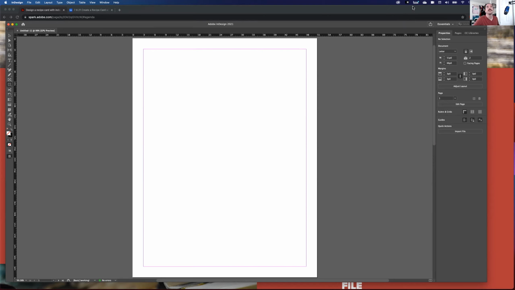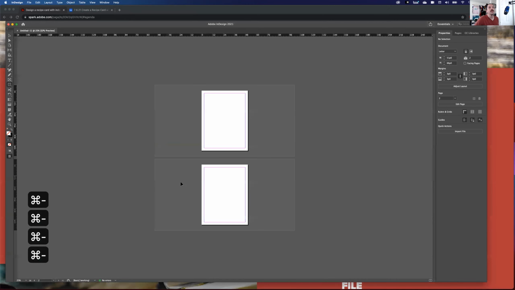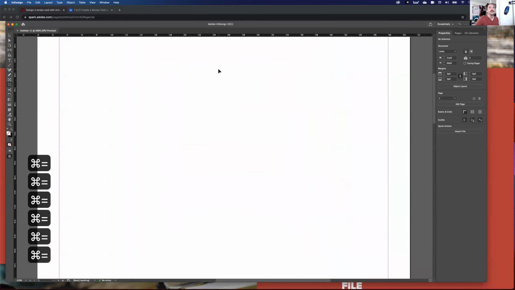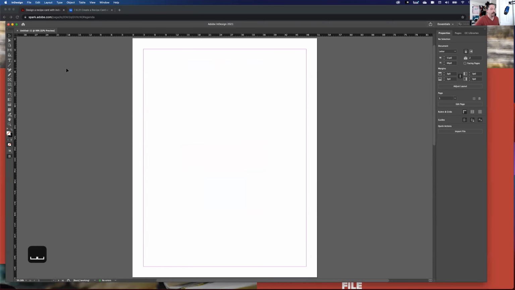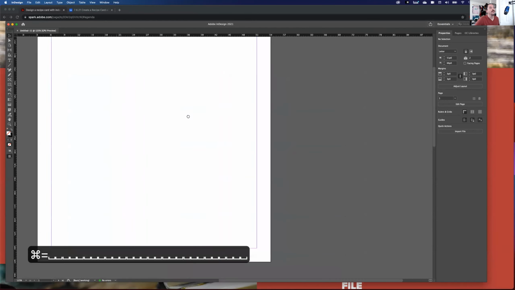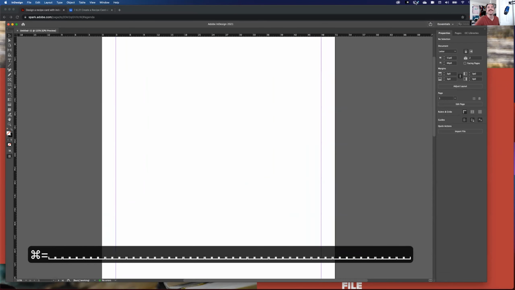Command or Control minus will zoom out. And there's my 2 pages. Command or Control plus will zoom in, and Command or Control 0 will fit it to the screen. While you're on most tools, but I just make sure I'm on the selection tool, if you hold spacebar, you have to be zoomed in a little, you will get the pan tool. That keycaster is going a little nuts. Let's change the style.